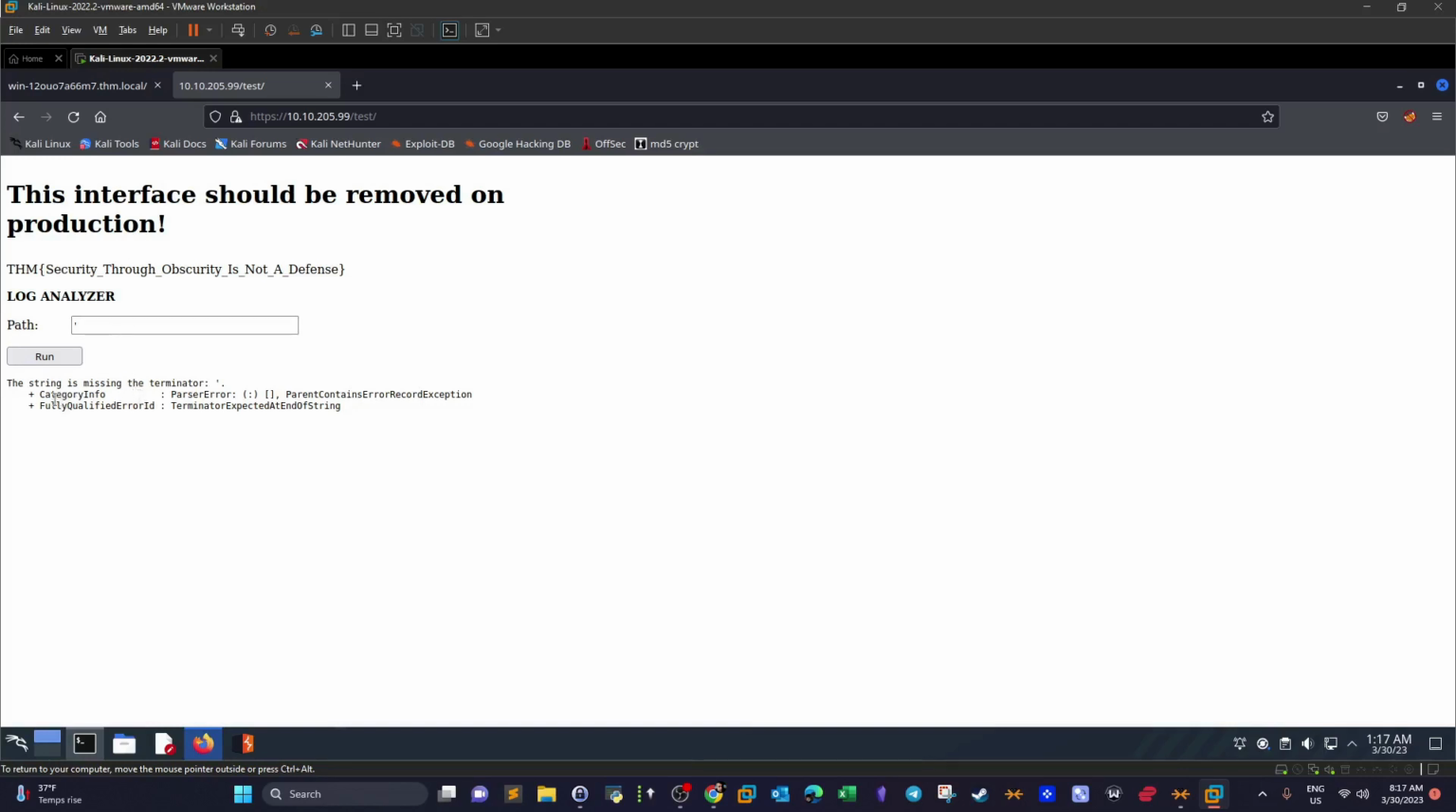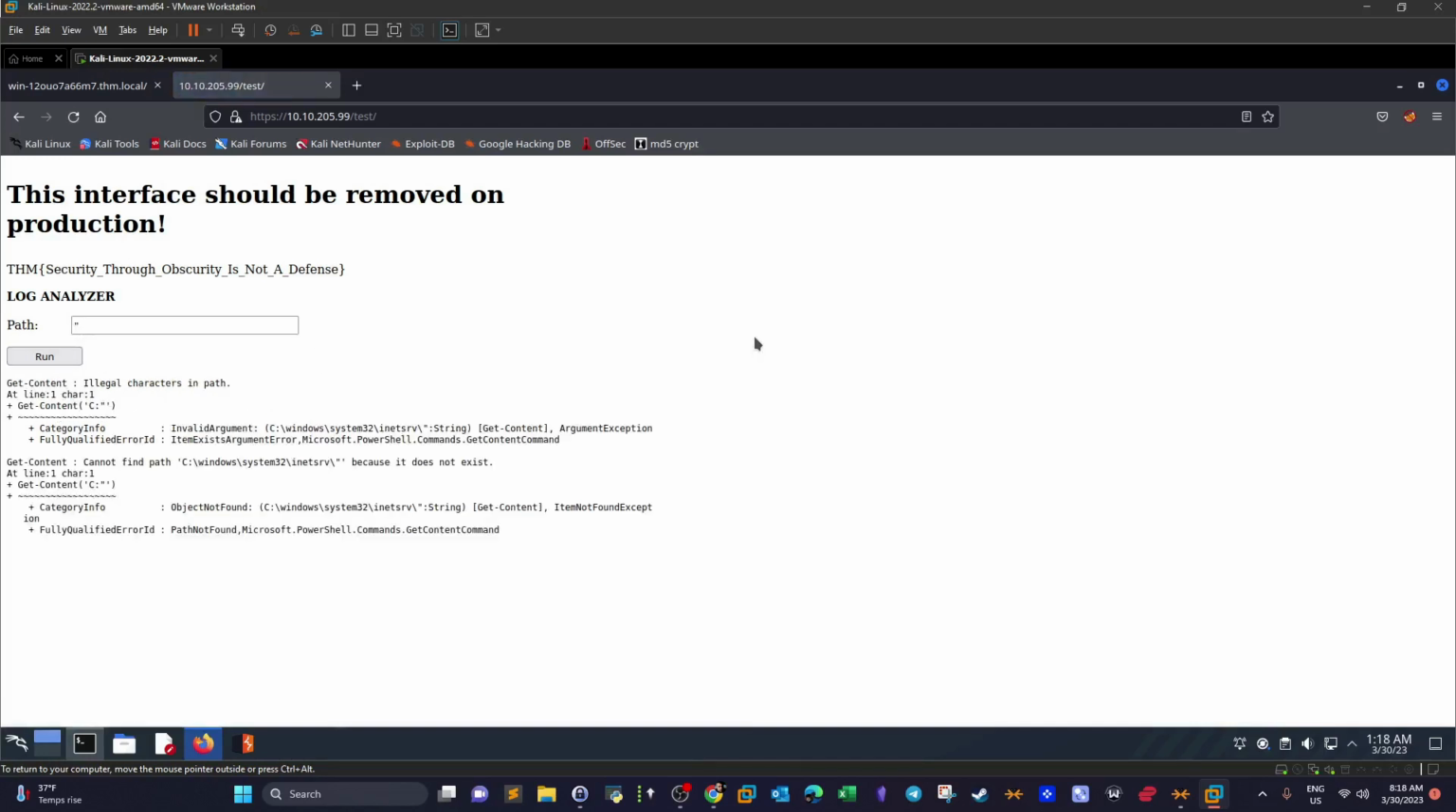So this is a PowerShell error. The string is missing the terminator: single quote. This means that, as you can see, the web server is being run on a Windows operating system, and it is using PowerShell to execute system commands. So what if we try double quotes? Alright, again we get another error, but this time it is the Get-Content cmdlet in PowerShell, right?